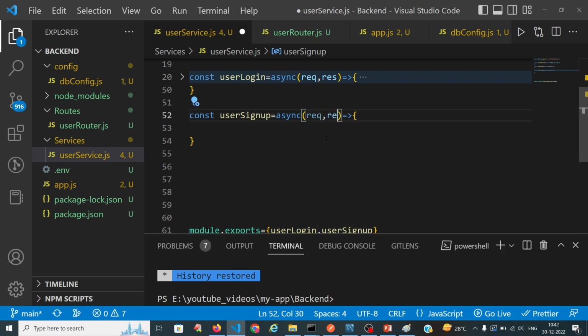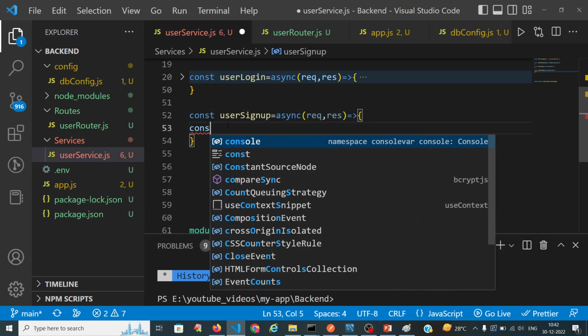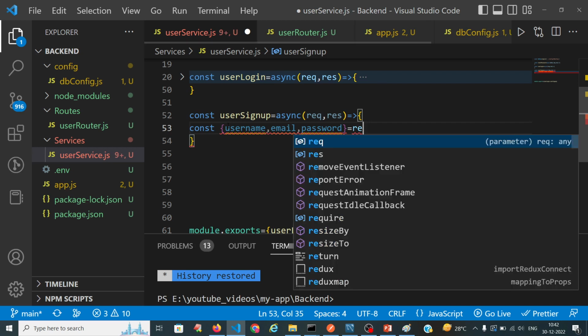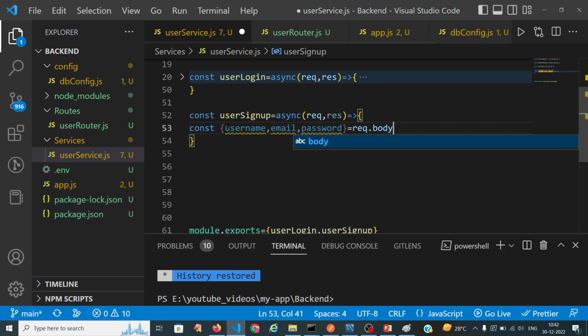So request, response. So const, for sign up we are taking three values: username, email and password. So I have to declare and initialize them here: username, email and password. We are getting these from request.body, that is from Postman. So it is clear here.